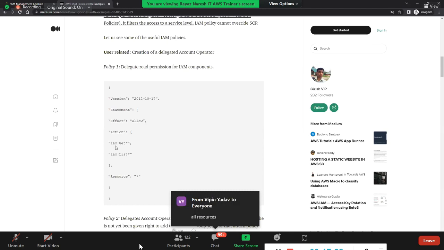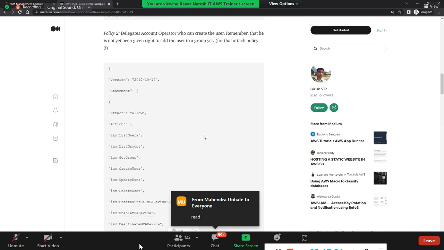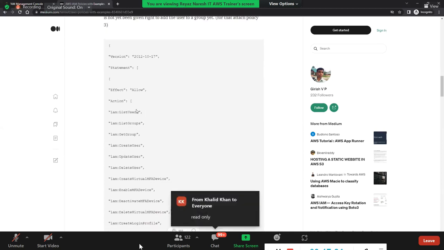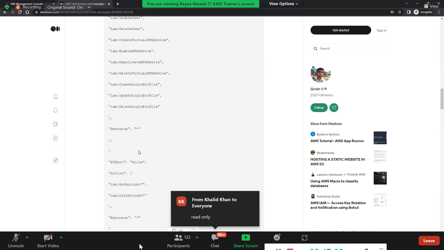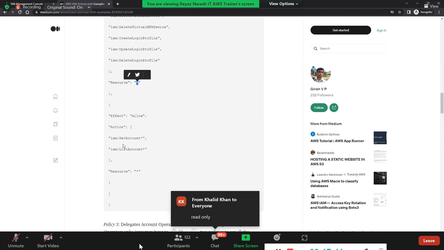Full access? You have your get and list. That means it has full access? No. Here only get and list. Get and list are related to read only, right? So for the IAM related service, you are getting and listing everything for all resources. And okay, this one, do you see this here now? Allow, he can list user, list group, get, create, update, delete, create, all these things for all resources, for the entire resources. And he can get account and list account, all the details.